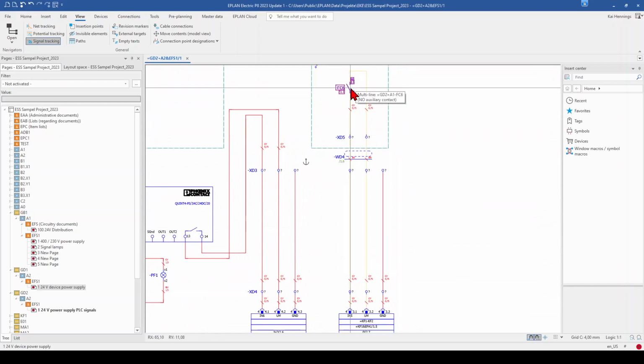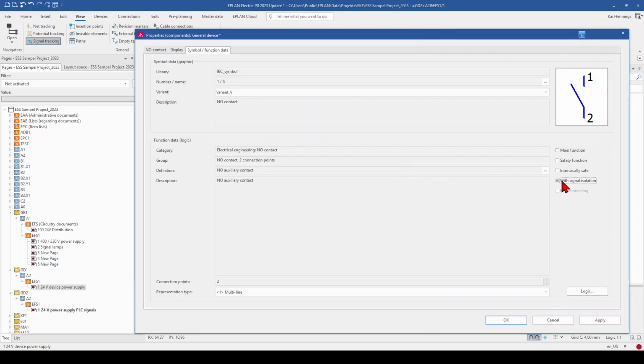So this is the way how you can have influence on the signal tracking. But basically, the idea of the signal tracking is right when you set the with signal isolation checkbox.